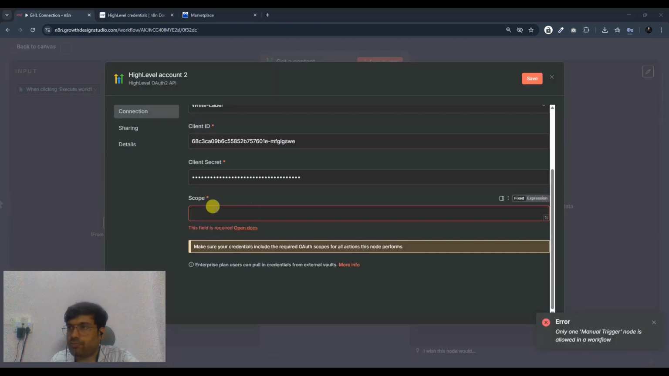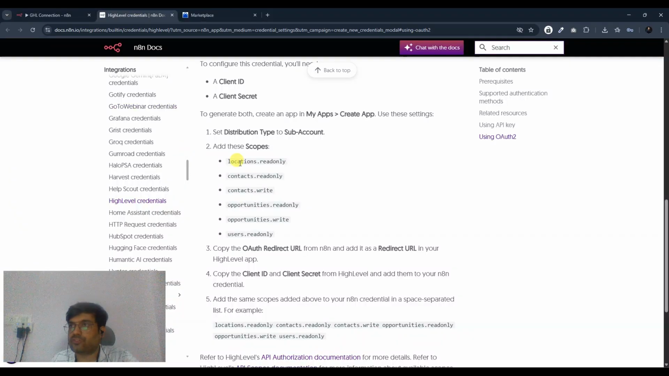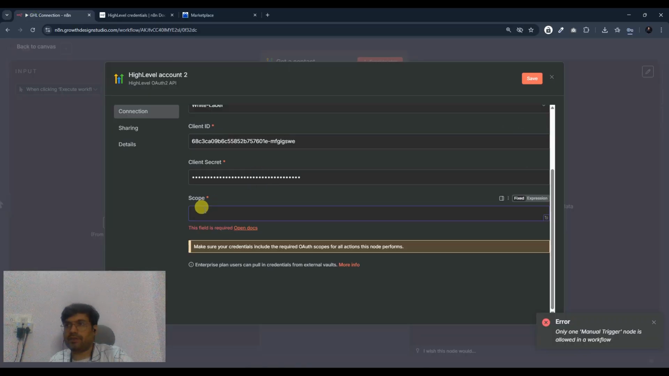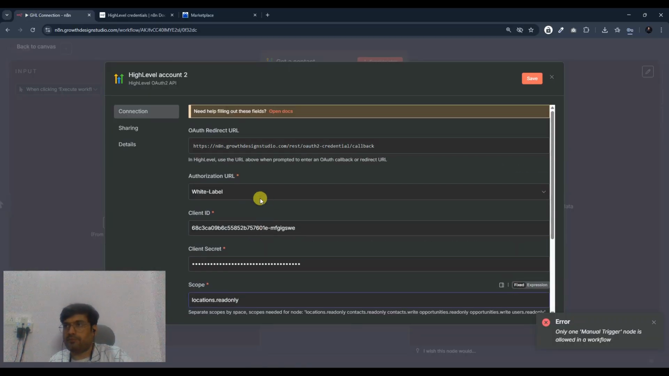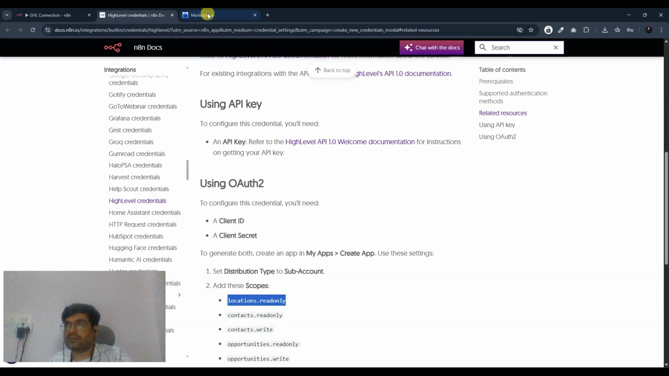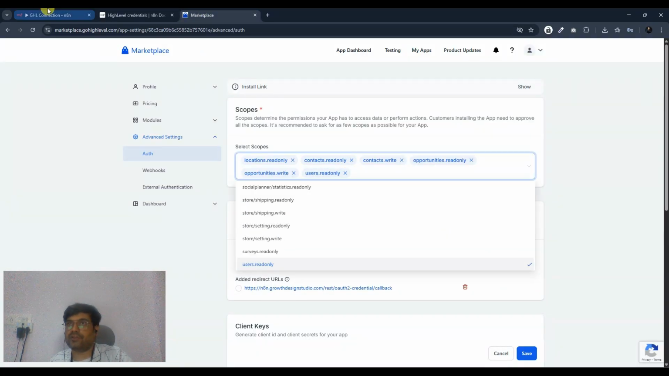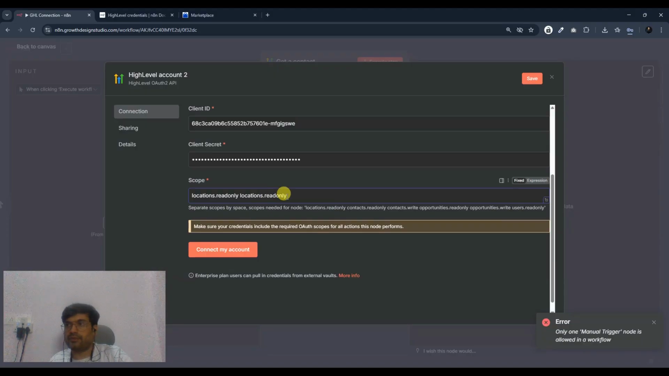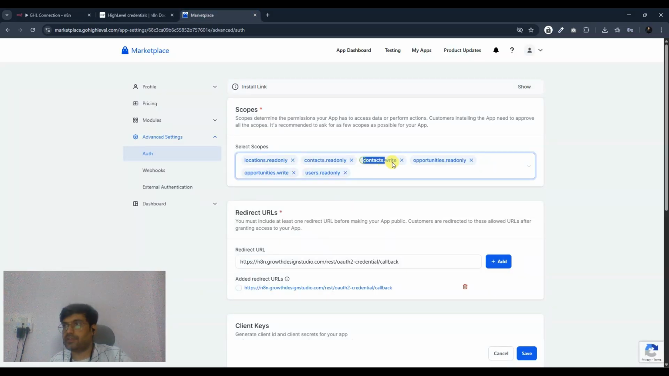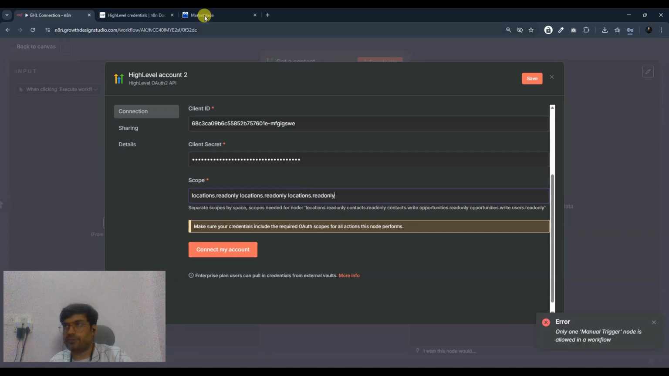For the scopes, you need to copy these scopes exactly as they are and paste them over here one by one. Make sure that the scopes you enter in your app setup are the same scopes you put over here. If you make any mistake, then that won't work. So you need to copy them one by one like this, put a space in between them, and then paste exactly as they are. I'm just doing the same thing.